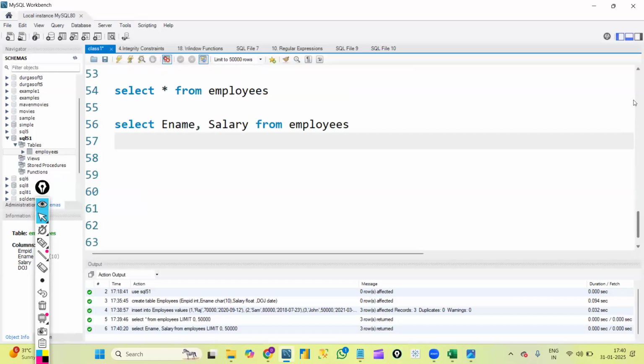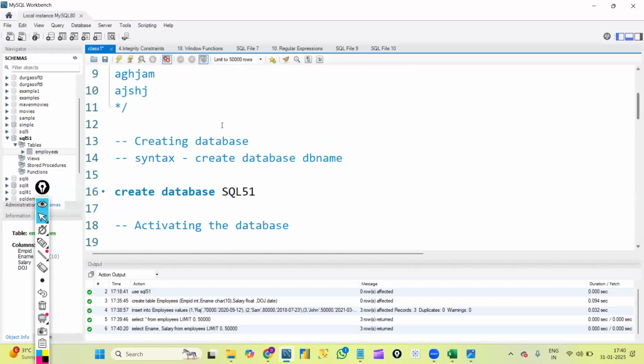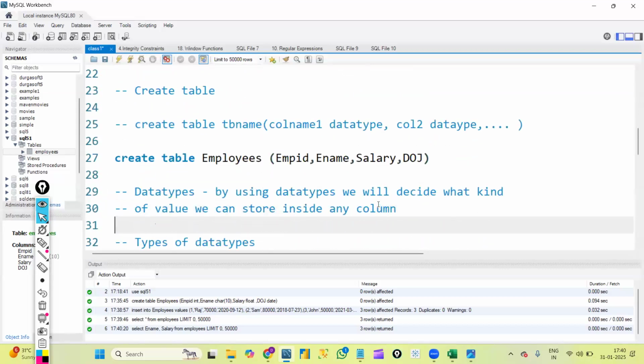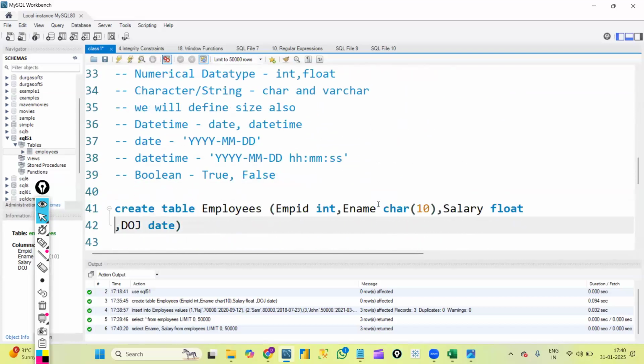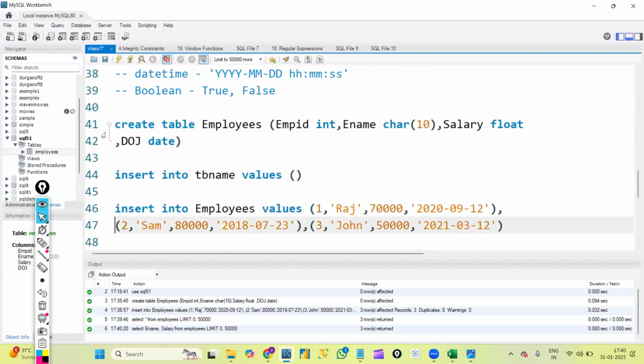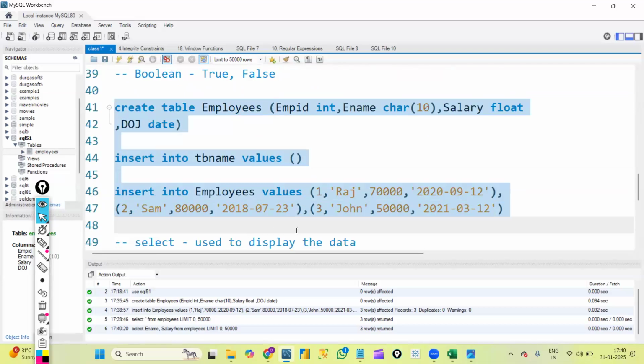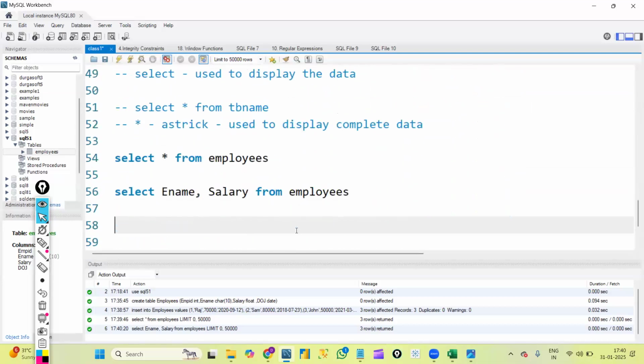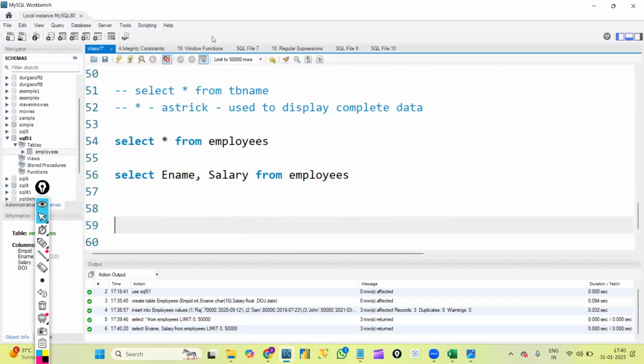So what we understood: we saw how to create the database. After creating the database, we activate the database. Then we saw how to create the table, what data types there are, how many data types there are, and we created the table, inserted the data, and displayed the data by using the select command. Okay, now let's do something. We will see the difference between char and varchar now.